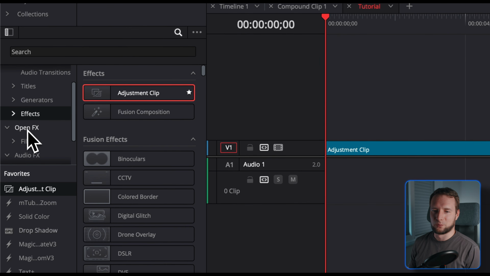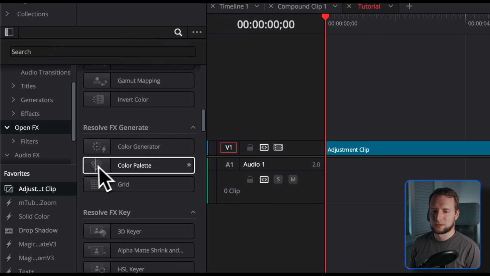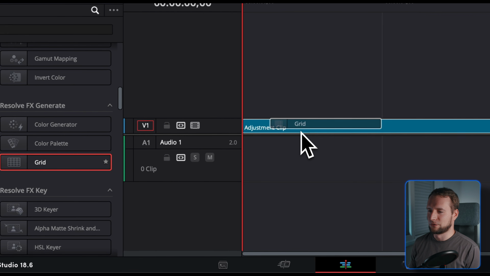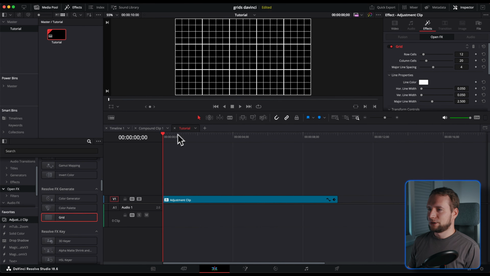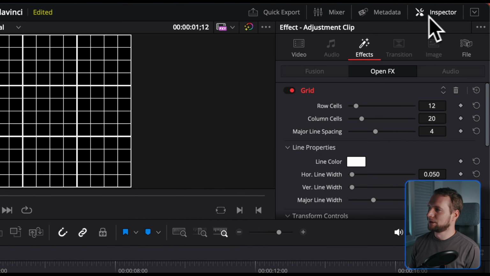Next, move to the Open Effects, and here scroll down a bit. And under Resolve FX Generate, you'll see grid. That's the effect we want. Drag and drop the grid onto the adjustment clip, and you'll see that our grid has appeared here, and all the further customizations will be made in the Inspector tab right here on the right, under Effects, Open Effects tab.